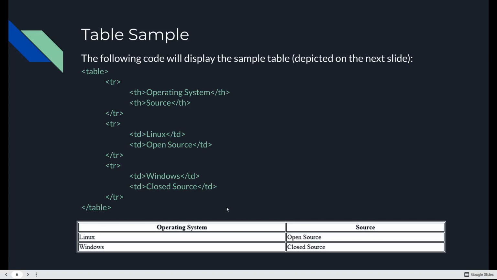Here's a sample that will display the sample table. Oh, I forgot to take that out. It says depicted on the next slide. I'll fix that after I record this. It's depicted at the bottom of this slide.